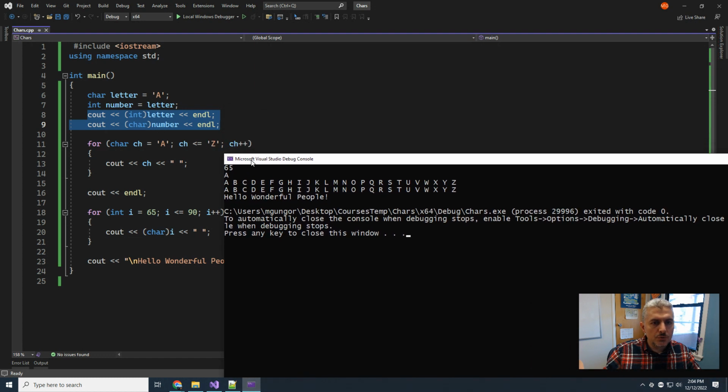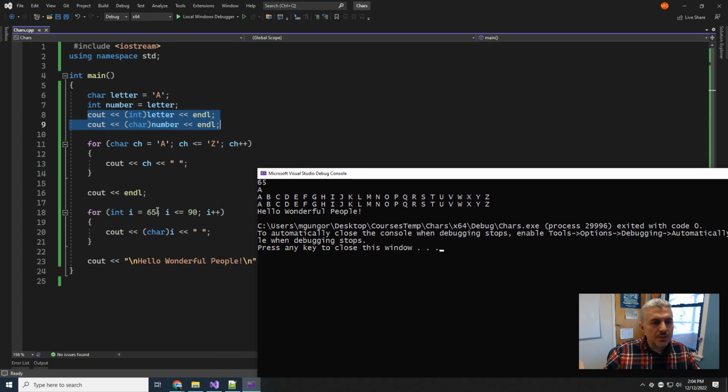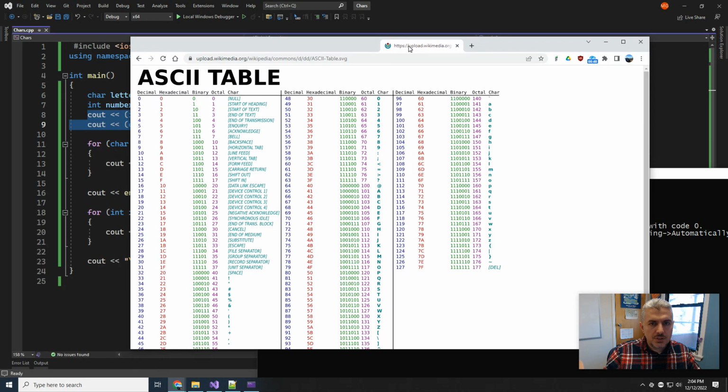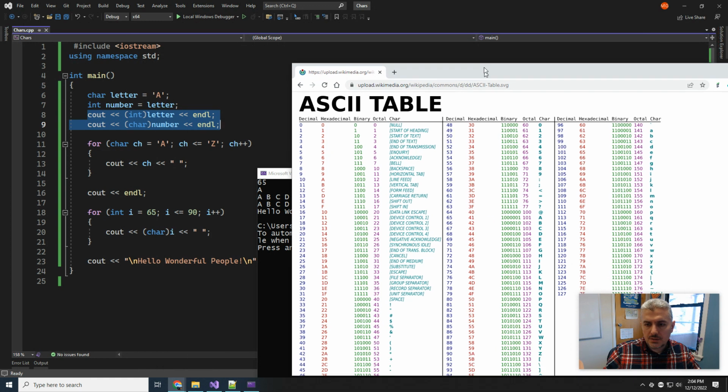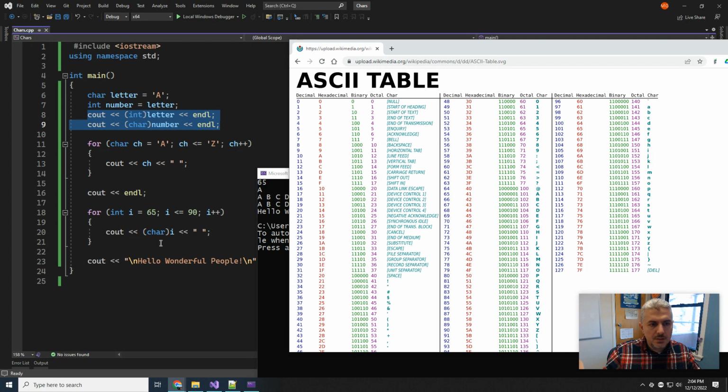We also used a for loop, starting from char A to Z, and printed out A, B, C, D like this till Z. We also did the same thing with the numbers 65 and 90. You may ask, what are those things? It's an ASCII table. A is 65, and Z, just down there, is 90. So it is less than or equal to, because we want to include Z when we print it out.